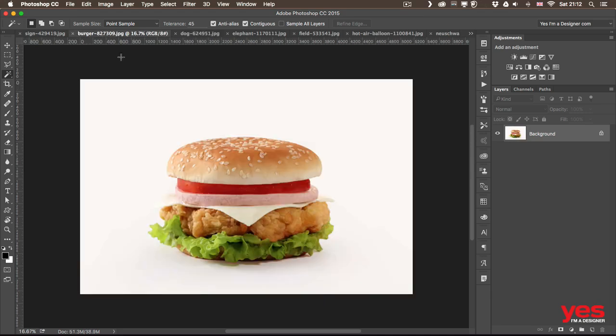So what I will do is make a selection, but not of the burger, because it's such a simple background. So it's shot obviously in a studio environment. So we have a perfect white backdrop. So instead of trying to select the burger, which has so many details on it, I actually start from the background. So I'm going to reduce my tolerance and click on the white background and check how the selection looks.